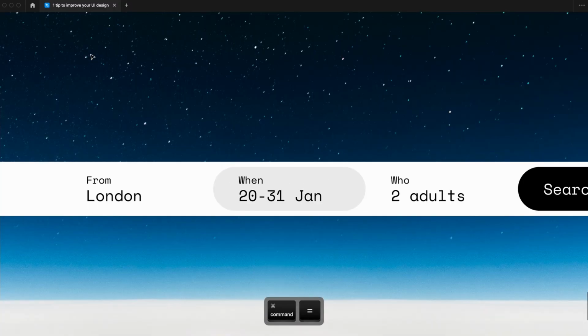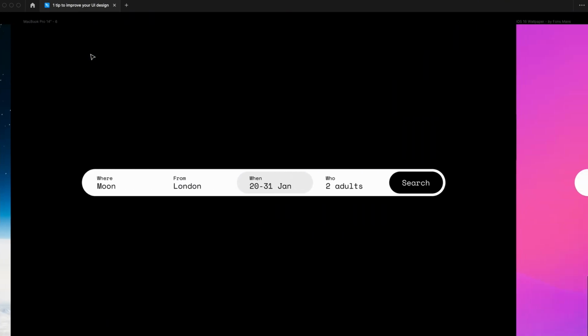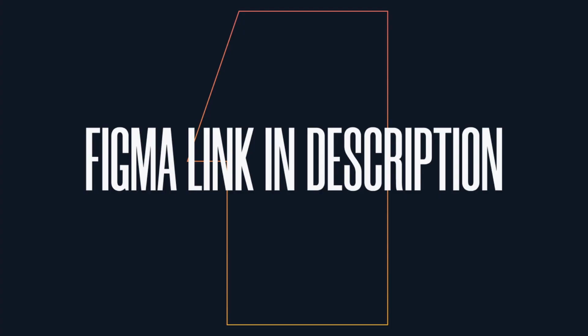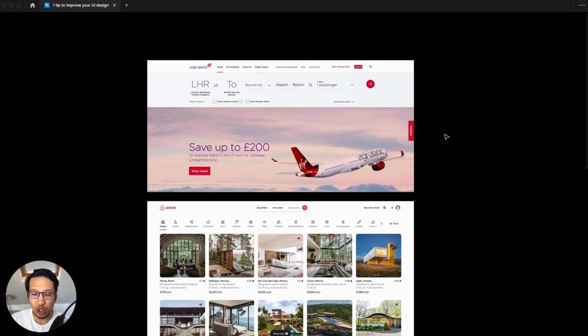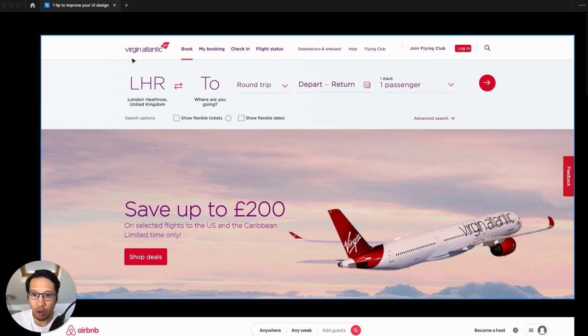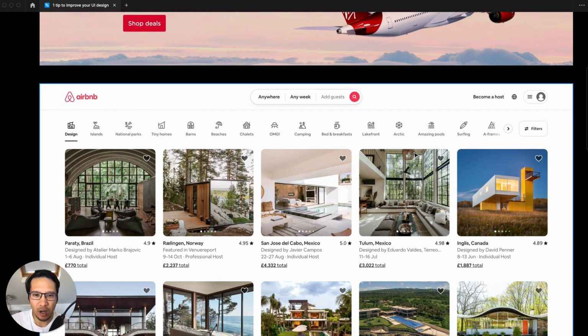And how we're going to learn it is we're going to do a small challenge, which is to design a hero section for the Spaced project, which is about space travel. In the Figma file, which I'll also share in the community, I've grabbed some inspiration, which is Virgin Atlantic. So here straight away we have the form, and also Airbnb is another really nice inspiration because they got great design.